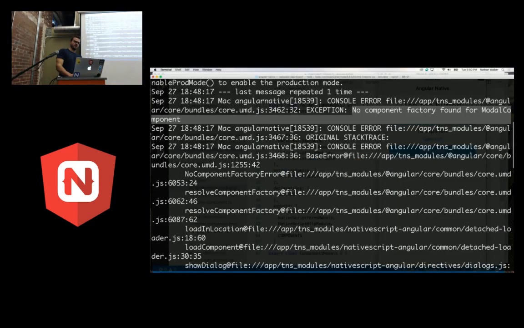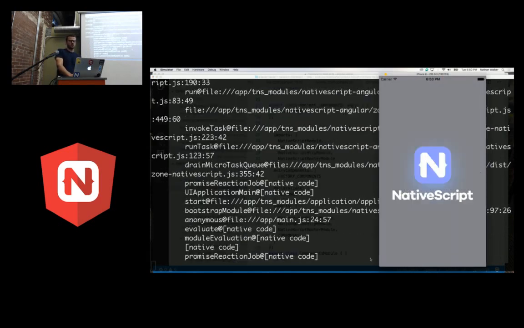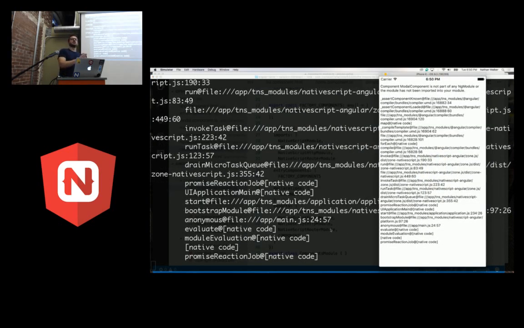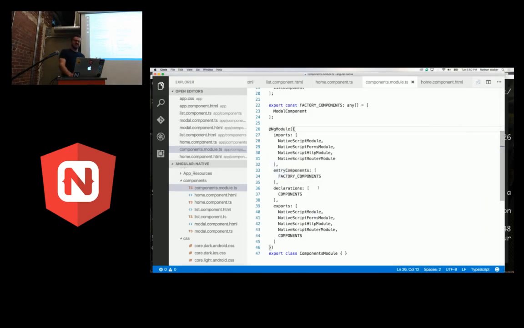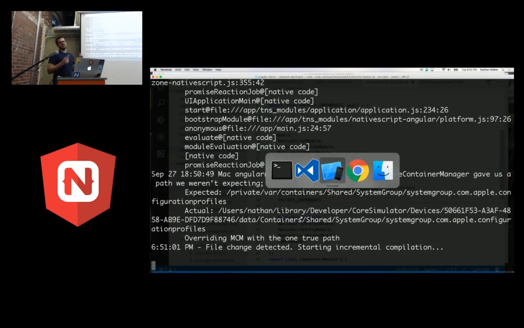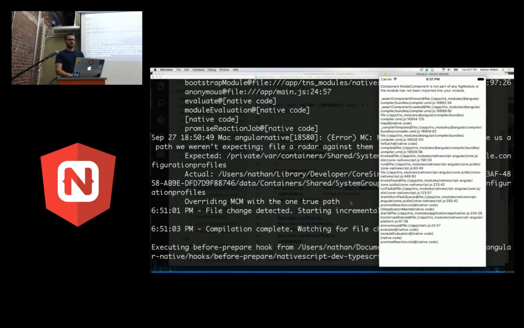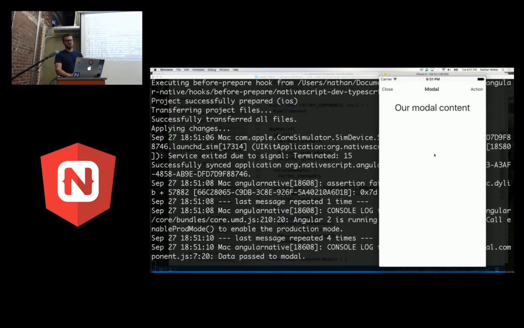Let's see, it's building, doing something, and we'll probably get another crash. So now we've got, yes, another really useful error message. Component modal components, not part of any NgModule, or the module has not been imported into your module. You're like, what? I have it in factory components. This can't be. This is a weird error that threw me in the beginning, but this also needs to be declared. And if it's not declared, it's exported. But let's see. That's it. So we have our modal now, finally.